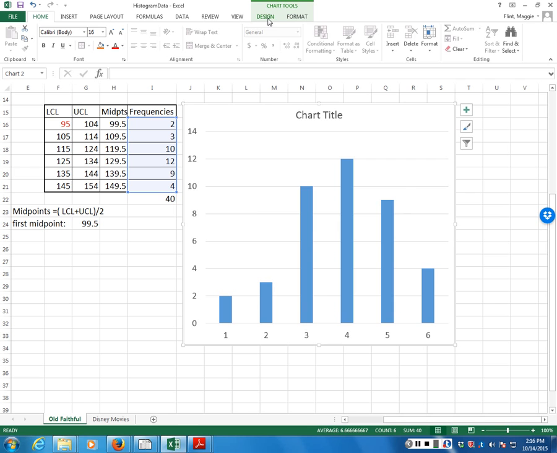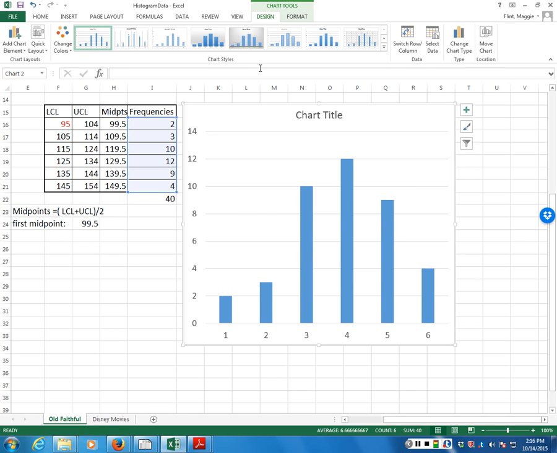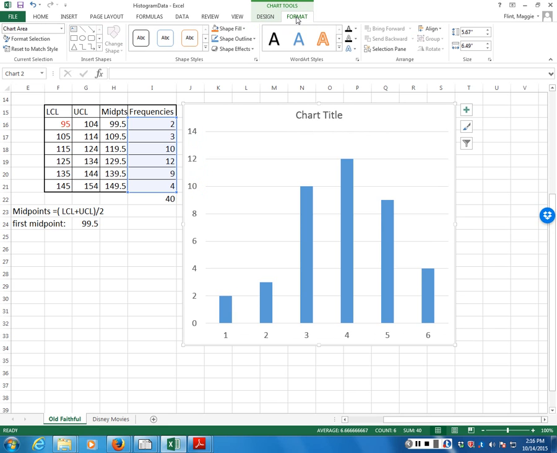On your chart tools, you have two different things. You have format tools, and then you have design tools. The first thing I want to do is use the format tool. And you can add things from the chart area. You can tell it to format some of these things.